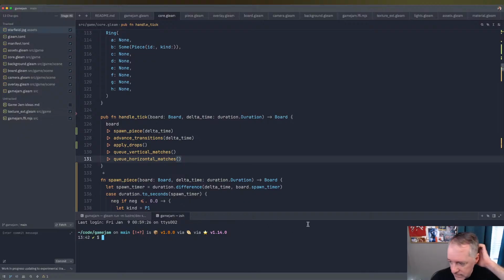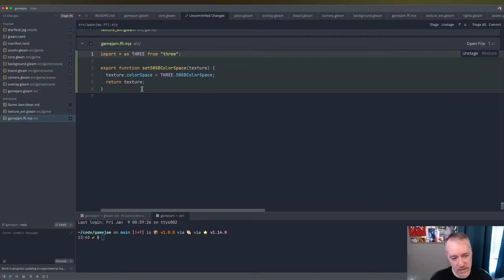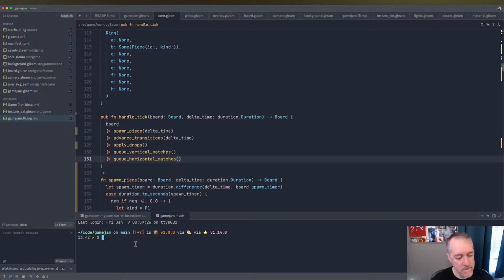Sorry, this is a question for Renatius. Did you perhaps expose that texture thing that I did the FFI for last time, the RGB color space? Is that available in Savvy already? Okay. Oh, no problem. Maybe we'll make a patch. It's fine.